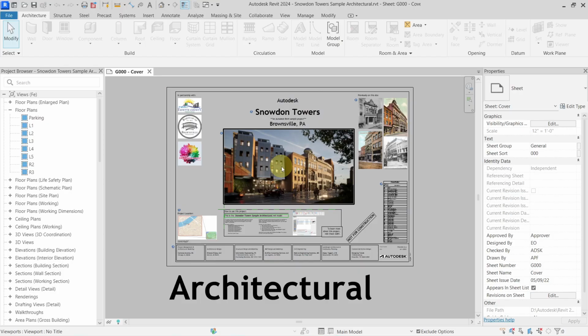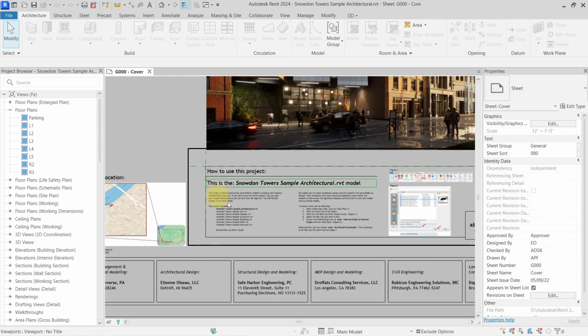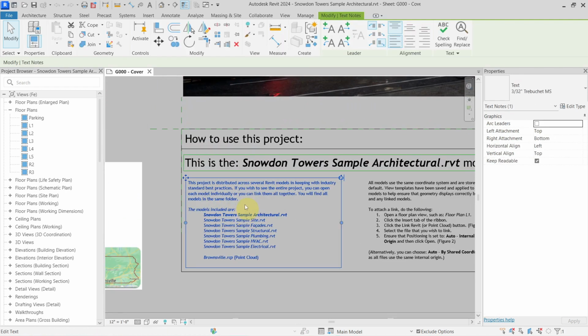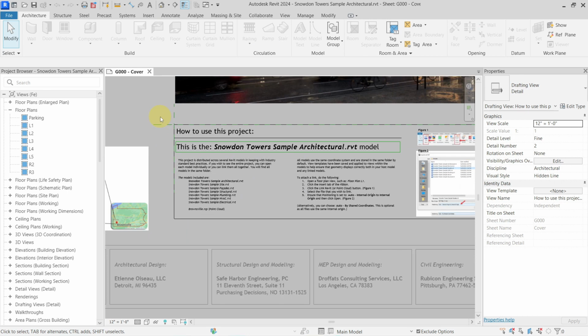Everyone. Today let's take a look at one quick tip, and that is the find and replace tool inside of the Revit project. For example, here in this Snowdon Towers sample project, you can see I have some text node in here. So if I select this, you can see it is a text node, and there is one really handy tool for the text nodes, and that is the find and replace tool.